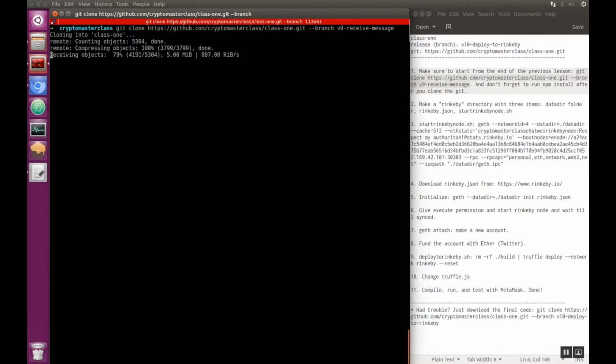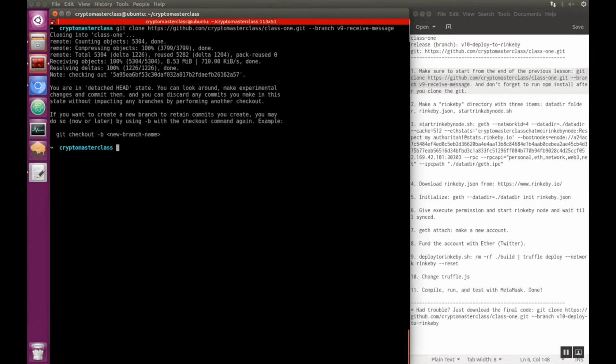One way to do this is to download the GitHub repository with the appropriate branch. After the repository has downloaded, we'll change into the project directory and install the node dependencies.